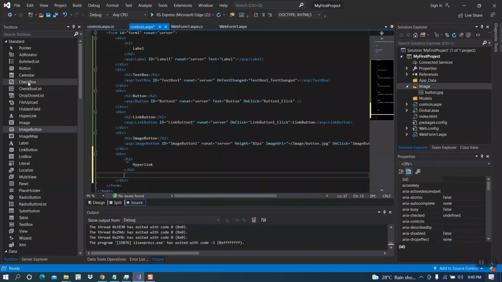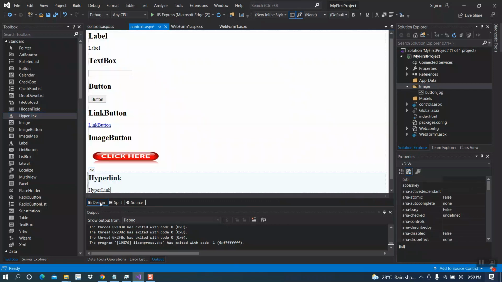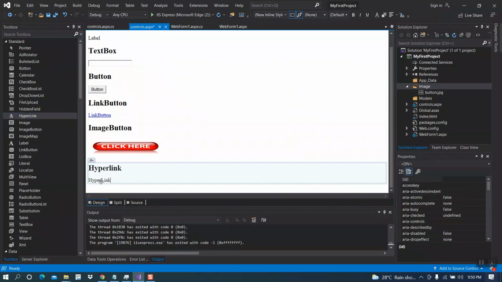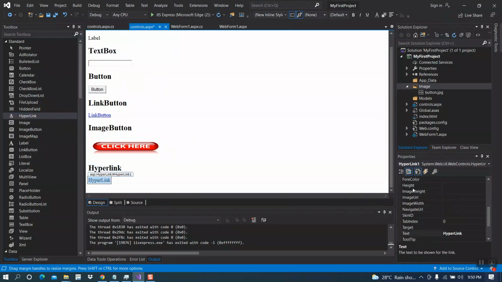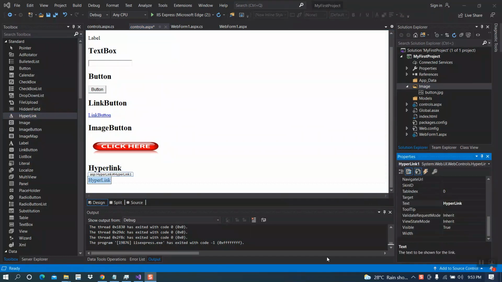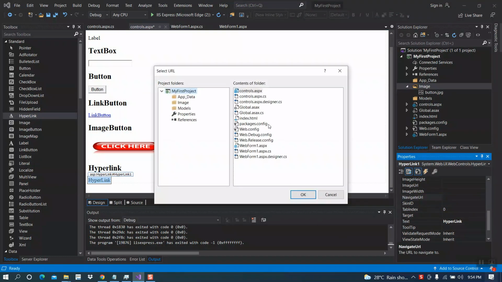Then, from the toolbox, select hyperlink. Double click. Go inside design. Here you can see the hyperlink. Select the hyperlink and inside properties, you will see navigate URL. Click on here and select where you want to navigate this hyperlink.